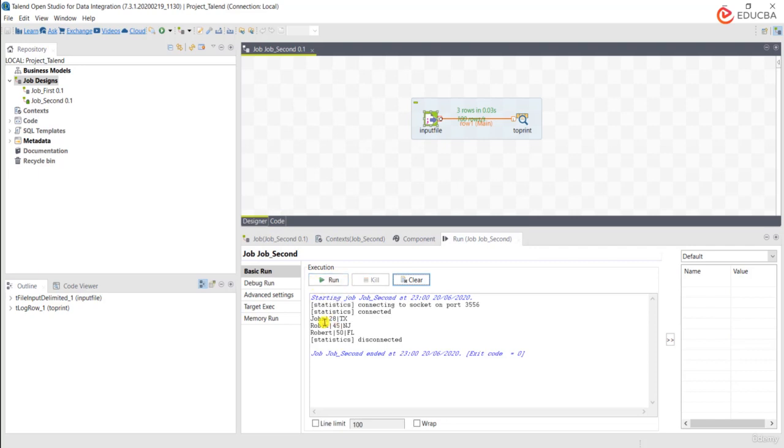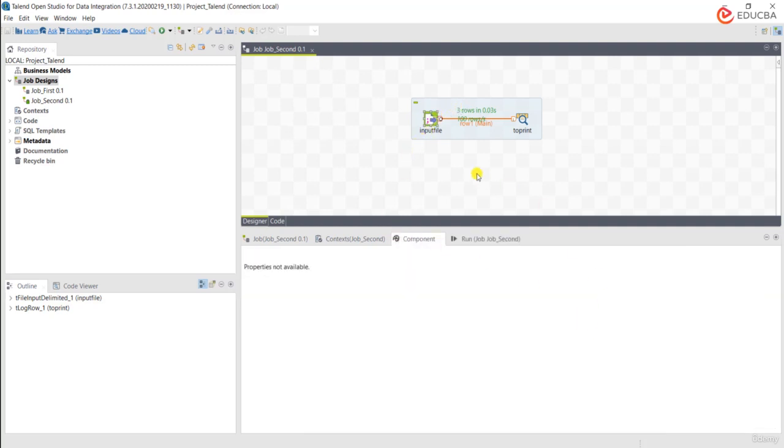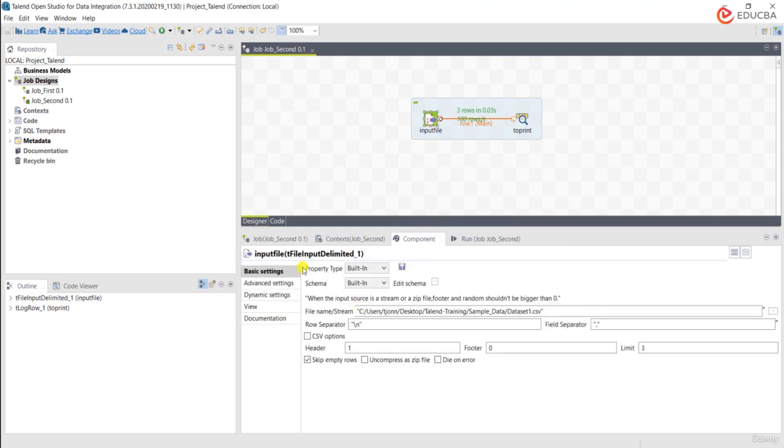There you see, we have only the first 3 rows that are generated in our data set. This is because I have used the limit property of the tFileInputDelimited. This is when you want to read only the top set of rows in a given data set. This kind of helps in filtering the data, but only on the order.